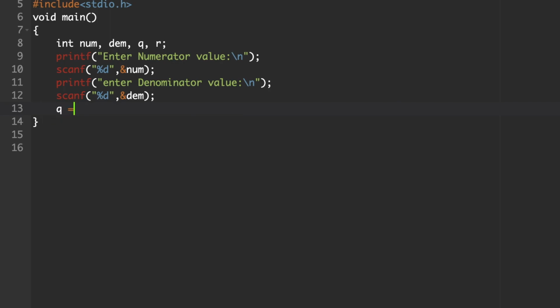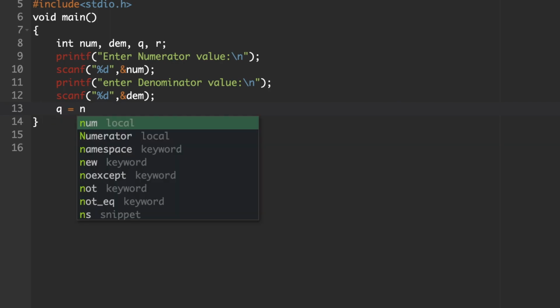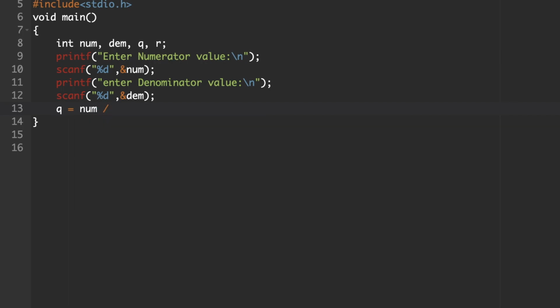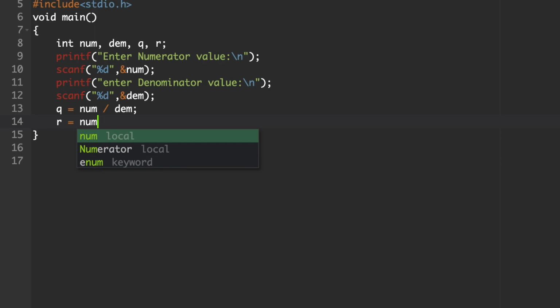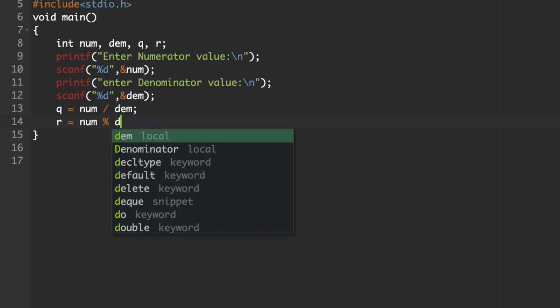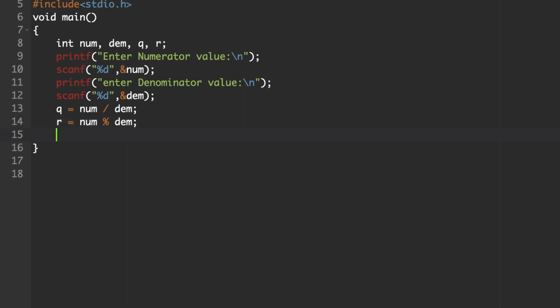So quotient Q is equal to numerator NUM divided by denominator, and remainder R is equal to numerator modulus denominator. See here, numerator divided by denominator will return only the quotient value. That is the purpose of the division operator. Whatever value is there after the decimal point, it won't consider. So it will consider only the quotient value and the result will be stored in Q.